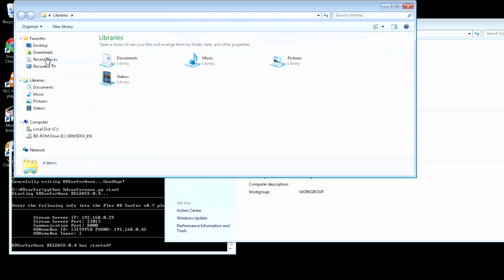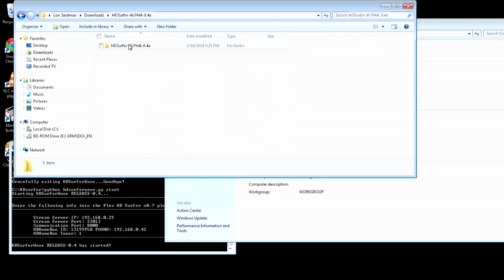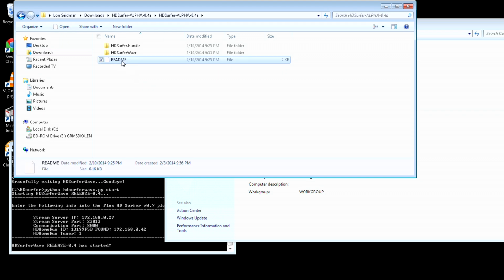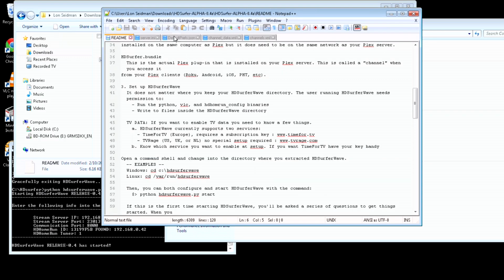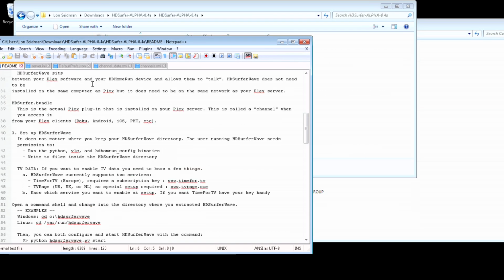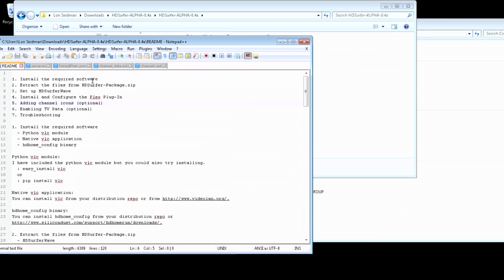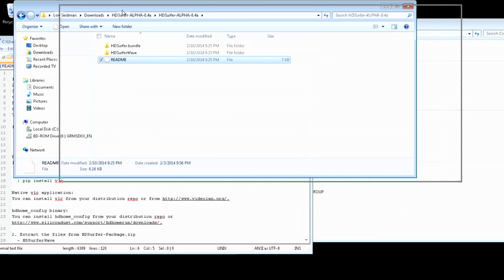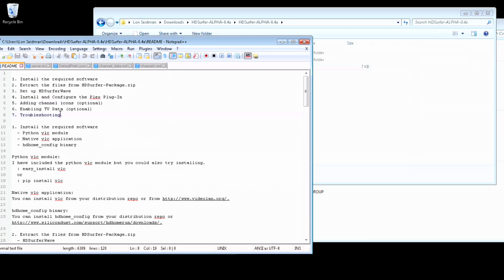We're going to go to my downloads folder, and we'll just pop open the HD server folder. What you have in there is a very important file called README. I suggest you open this file up and follow it, because I didn't do that. My usual approach to things is I can just make this work on my own. Guess what? It doesn't work that easily. So download this, and go through its instructions.